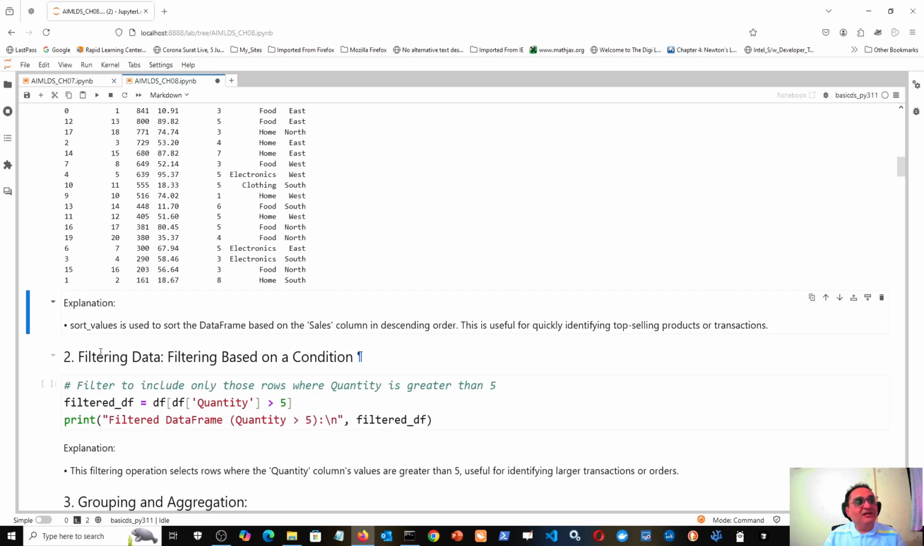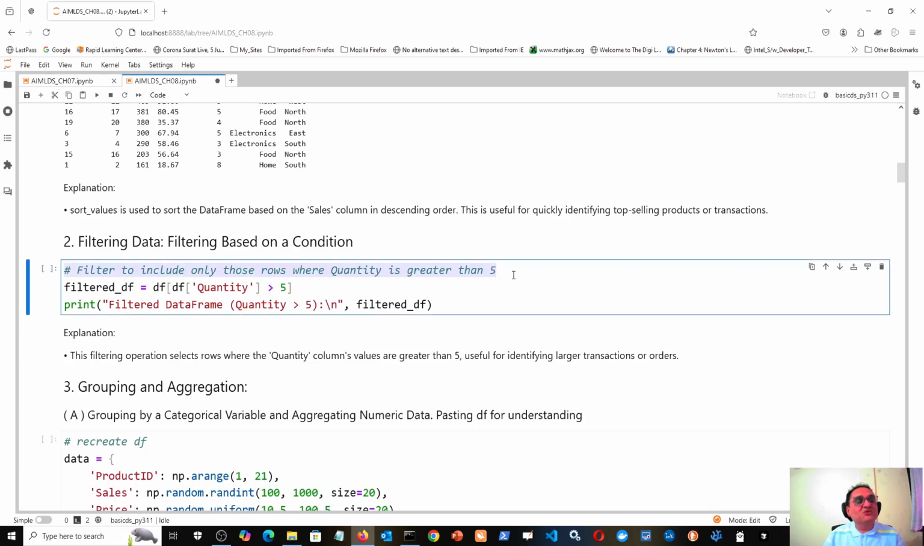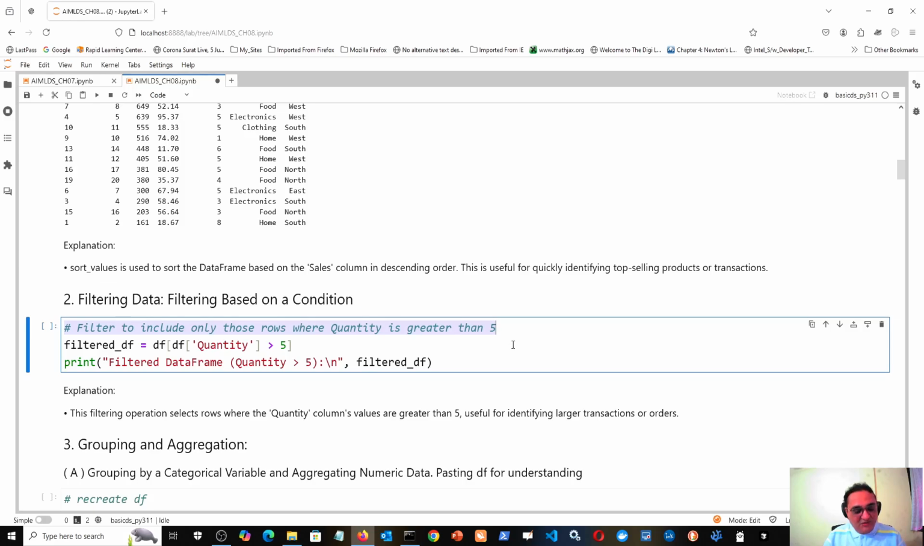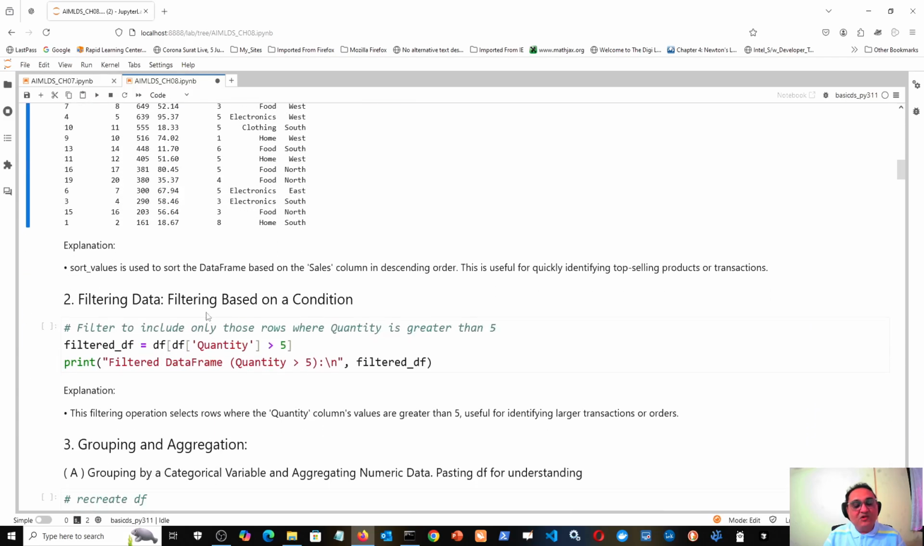Now the same for filtering. Filtering based on one particular criterion. One example given is to filter to include only those rows where quantity is greater than 5. If you want to do that, you are trying to filter. For filtering, the important thing to remember is that for sorting there is a command, but for filtering there is no command. You are just taking a subset.